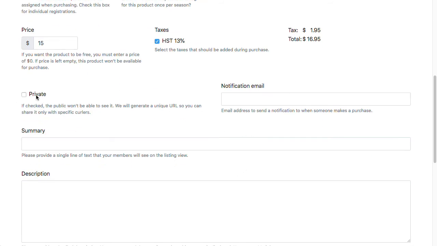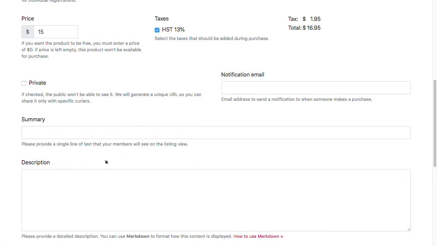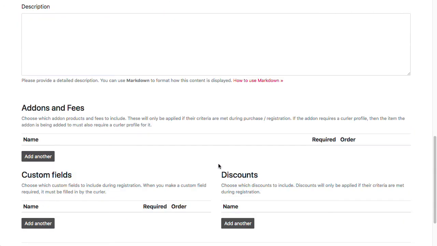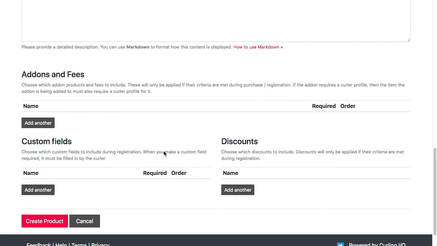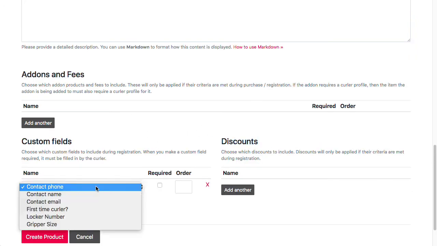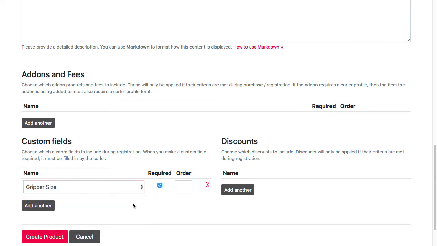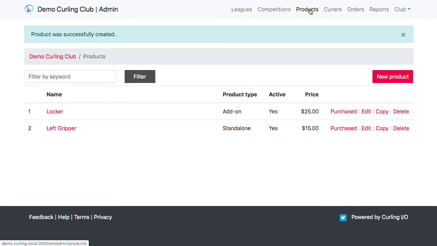And again, we're not going to use private or the notification email. I don't have a summary or description; I think gripper is self-explanatory. I don't have any add-ons and fees, and I don't have any discounts, but I do have a custom field. I do want to know what size they want, so I'm going to add that here and make it required. The gripper size is a custom field I created earlier, which is just a drop down of different sizes.